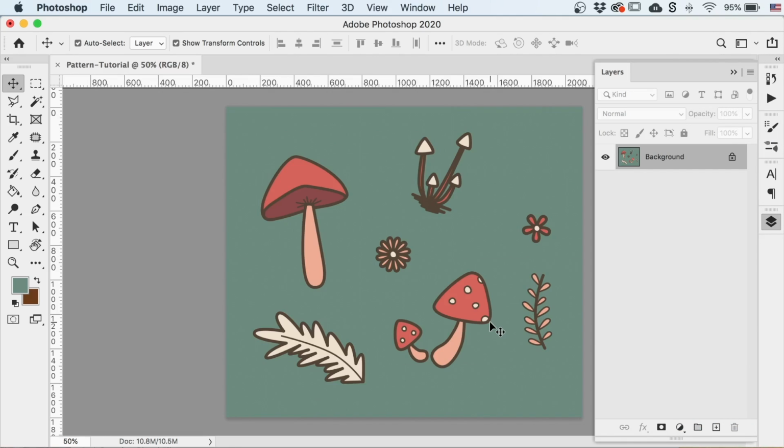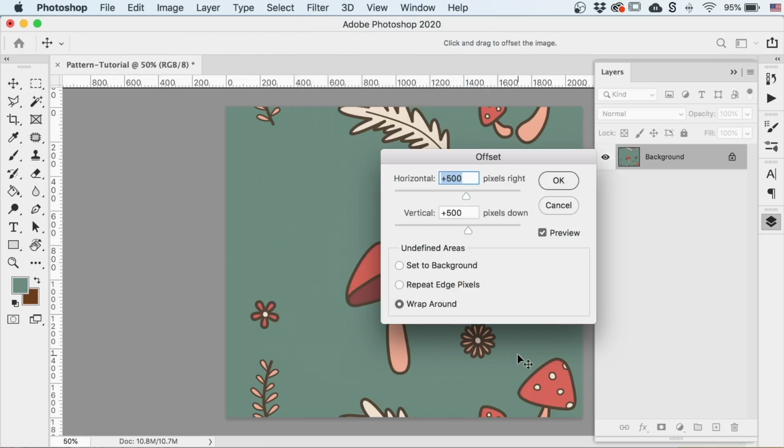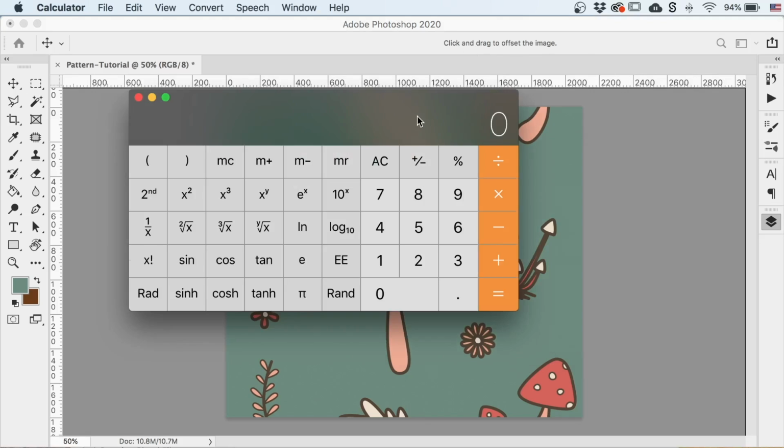Now that we have this one image, we want to offset the design to create a repeating pattern. Select the image layer, come up to the top bar, and select Filter, Other, Offset. I want to offset my design 50% horizontally and 50% vertically, so I'm going to need to calculate how many pixels that is. I'm going to pull up my calculator.